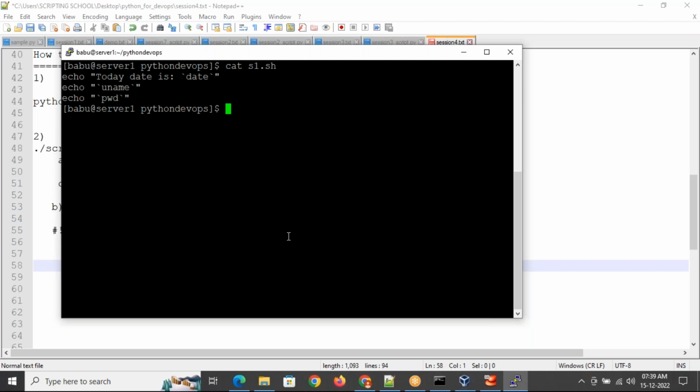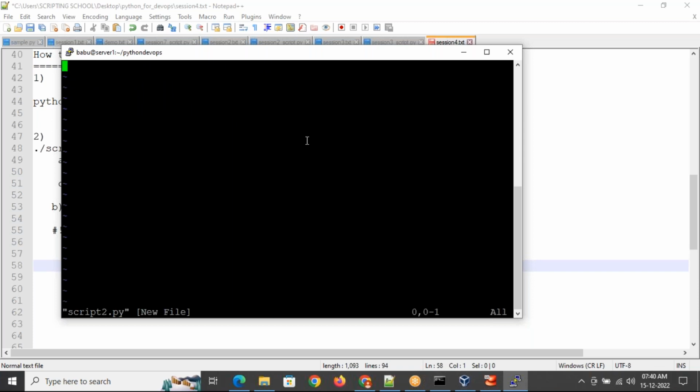Then how can we execute operating system commands? That's what we have these three modules for. Mostly we use OS and subprocess, but we will see the OS module first. Using the OS module, I want to execute these three commands. So how do we execute? Vi, then see I'm writing script2.py. The OS module is a built-in module. By default, it will be there.